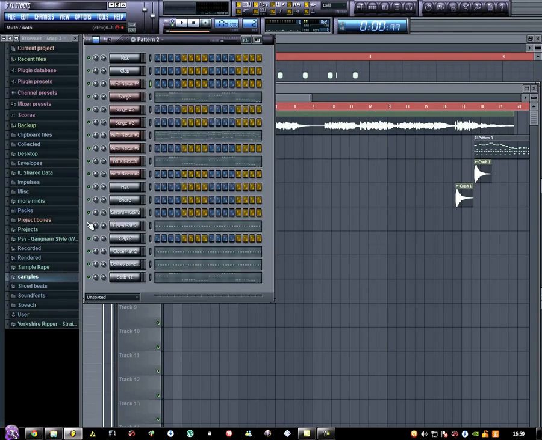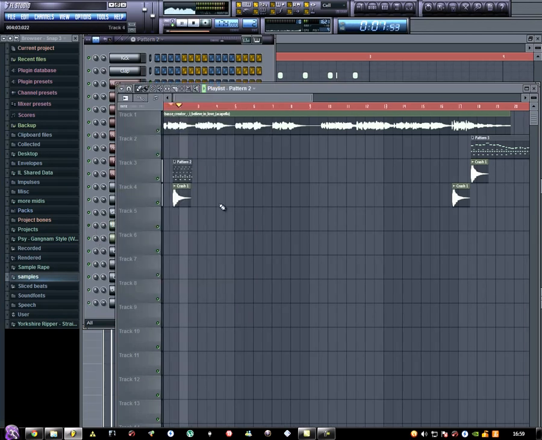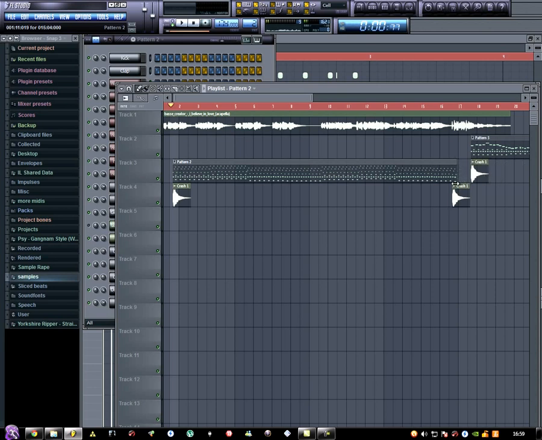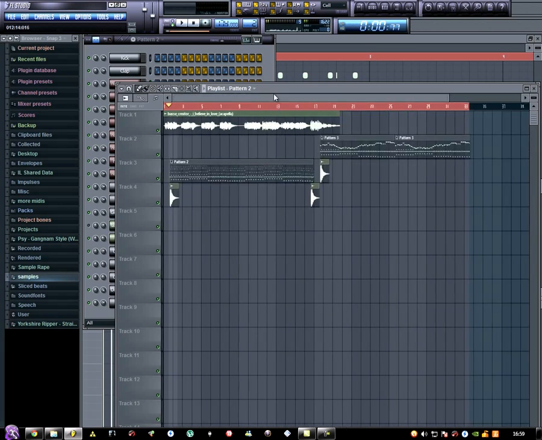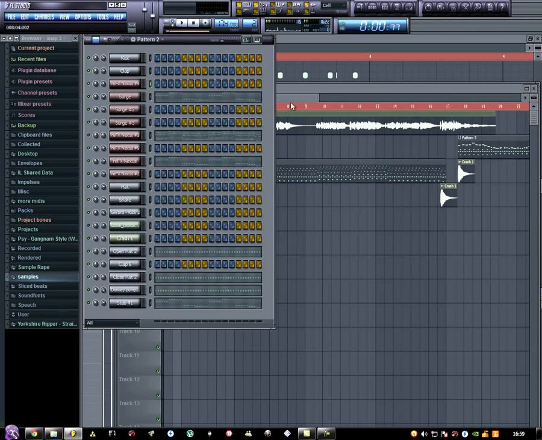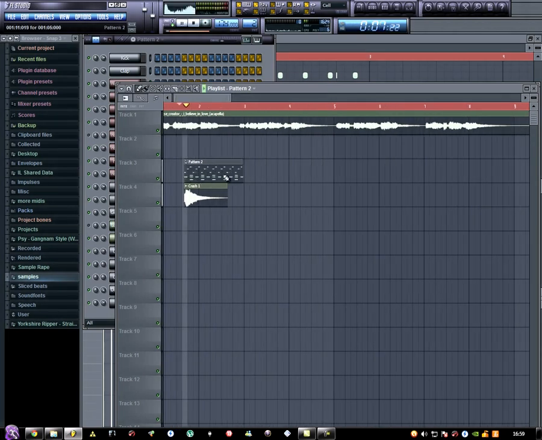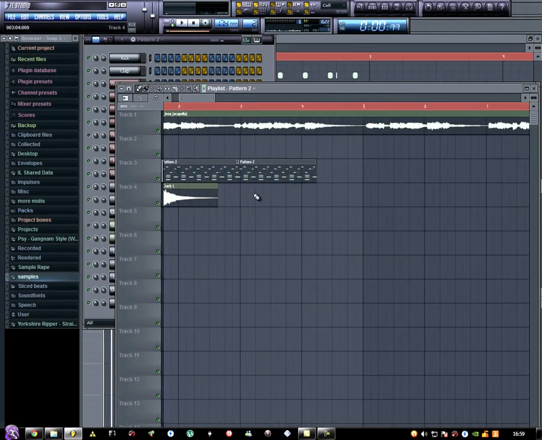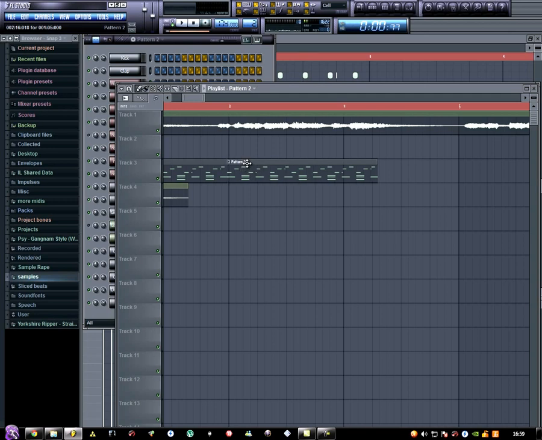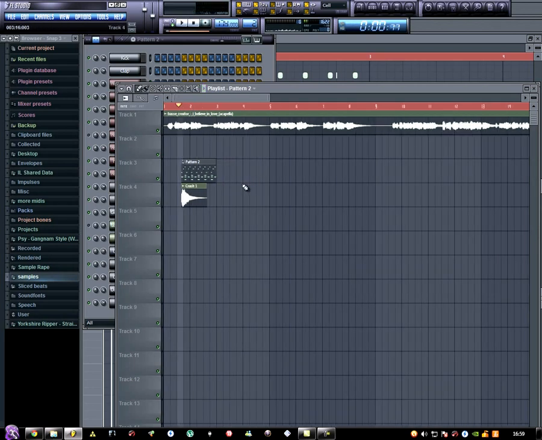Let me just mute the vocal. So you know what I mean, just leave it how you want it, how you want to build your tune. Say you've got a good little bass line going and you don't want to keep repeating it in a drag and drop, then you just cut it down, just add them together like that. I don't know why it's doing that, sorry.